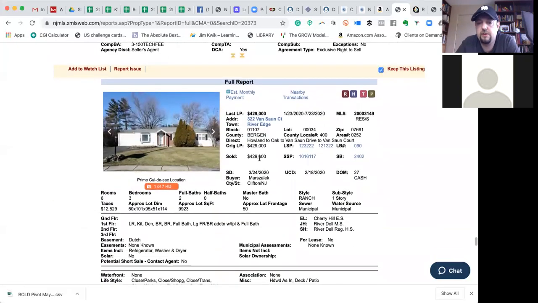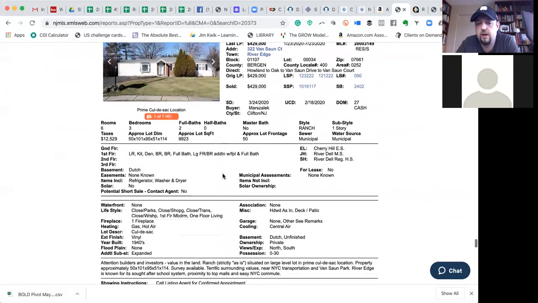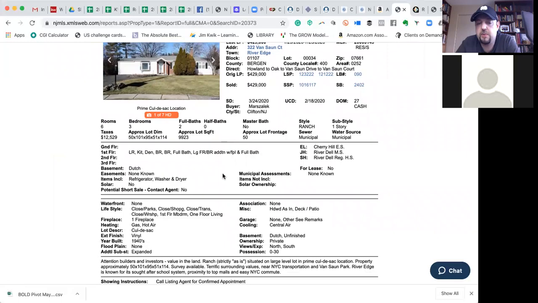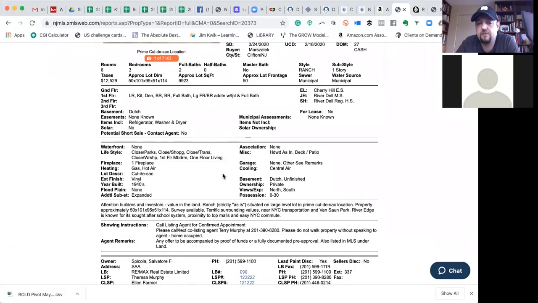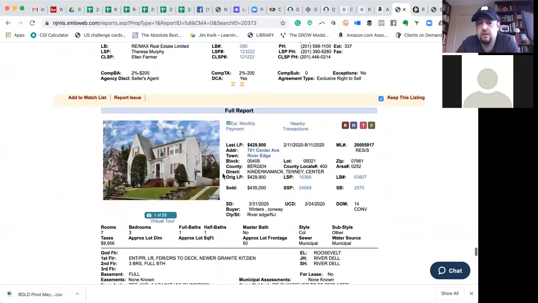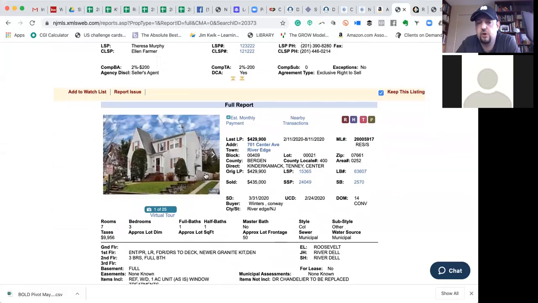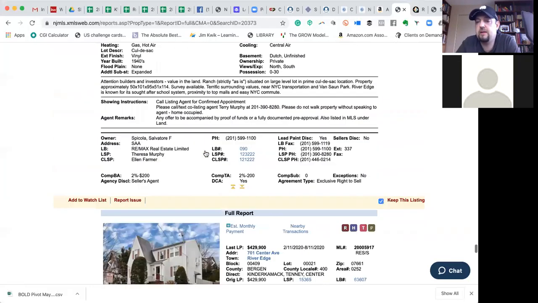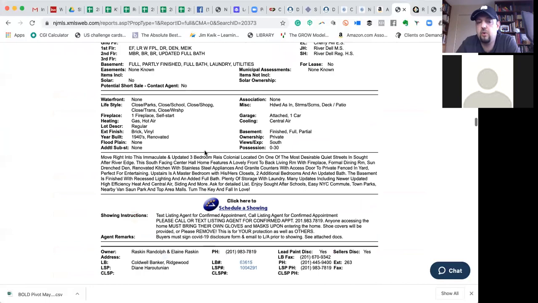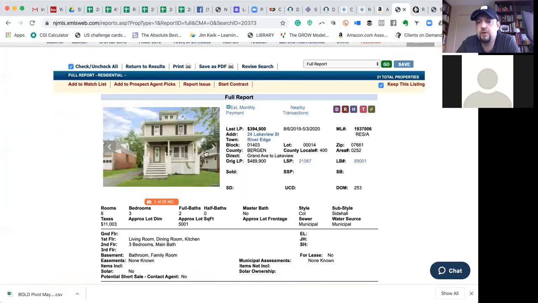Here's another one. This closed at 429. It's a really nice street. Most likely this is going to be for a builder because it's a big lot, and I know there's a lot of building going on out there. Right, and here's another one that's sold. These are bigger homes.